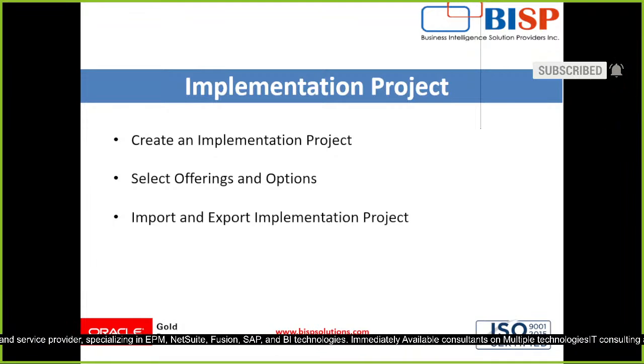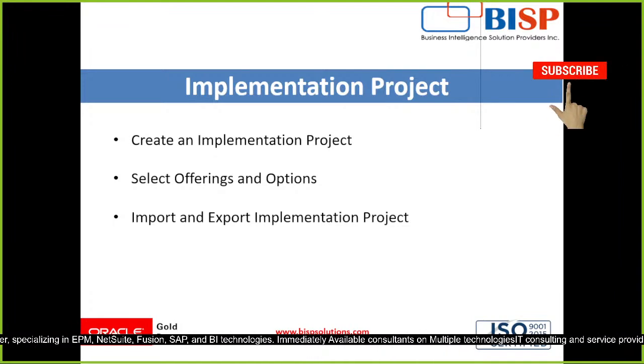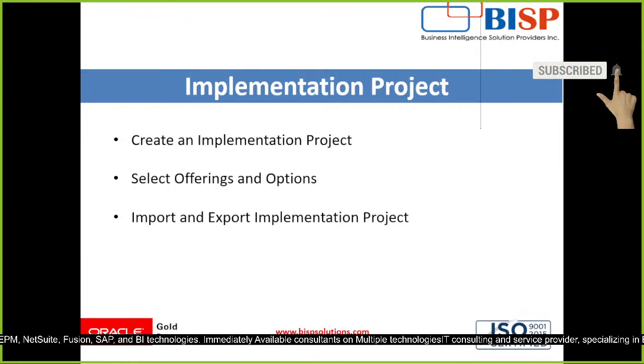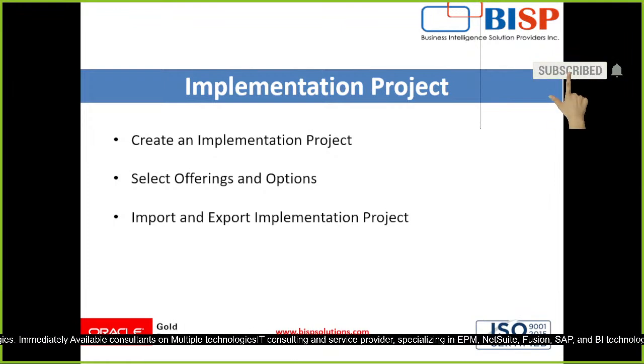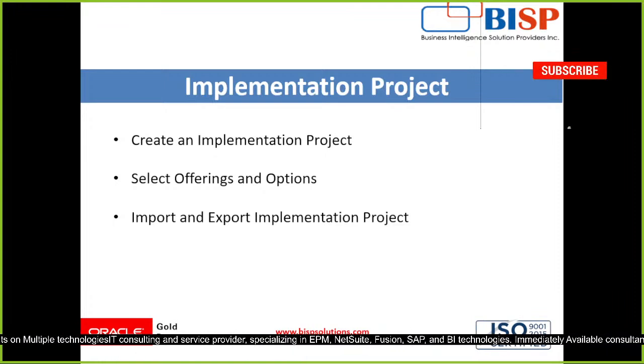So, implementation project. An implementation project is the list of setup tasks you need to perform. You need to accomplish the setup tasks to implement the selected offerings and selected options in the implementation. We can create an implementation project by selecting the offerings and the options which we want to implement together. And we manage the project as a unit throughout the implementation life cycle.